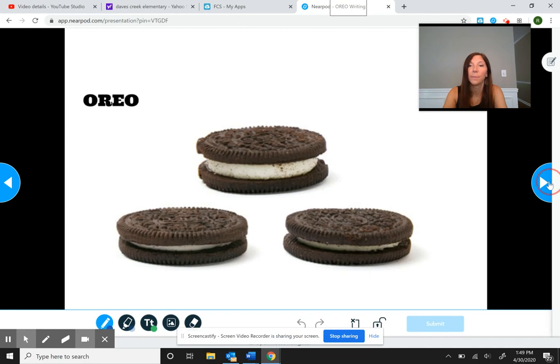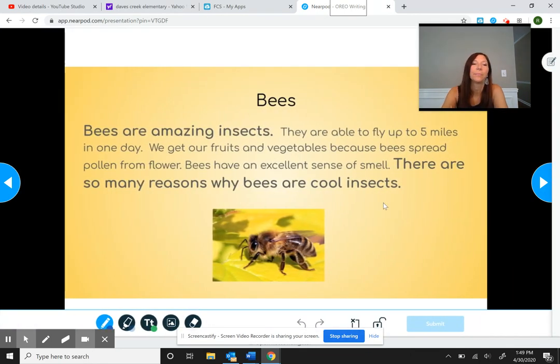So here's an example. It says bees. The first sentence is going to be an opinion. Bees are amazing insects. Some people might not like bees, so they don't agree with that opinion. But I'm going to tell you why I think bees are amazing. They are able to fly up to 5 miles in one day. We get our fruits and vegetables because bees spread pollen from flower to flower. Bees have an excellent sense of smell. Then, since I gave you all the reasons why I think bees are amazing, I'm going to end it with another opinion. Same one though. There are so many reasons why bees are cool insects.